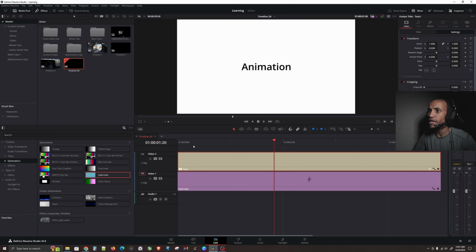All right, now you notice that it just kind of did it really quickly. You remember how we talked about easing in and easing out earlier? Well, there's actually a way to ease in and ease out on an animation with your keyframes.